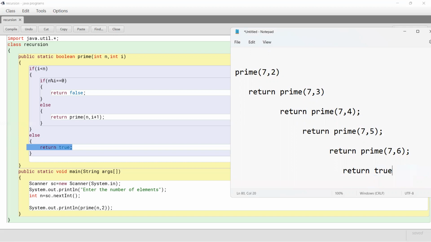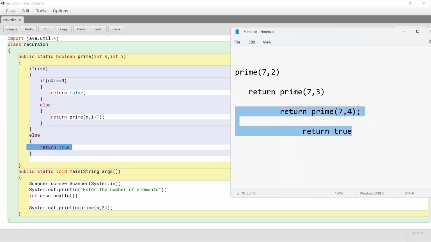So it will receive a value true. So now it will again return true. As I receive the value true, it is a Boolean value true. So I will return that value to the calling function, that is 7, 6, and it will receive the true value. And again, I will return that to the calling function. So it will return again to the calling function. So prime 7, 4 means true.